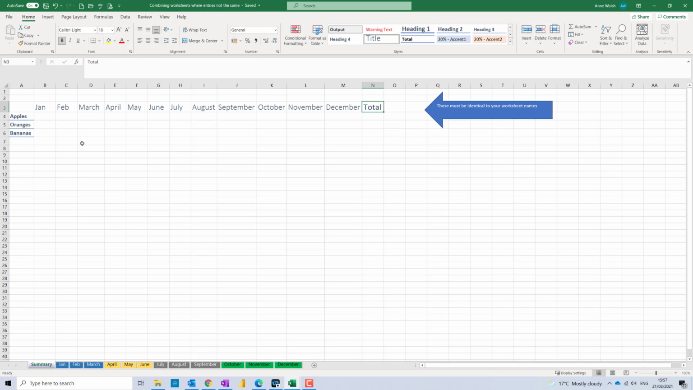Now, one thing that's important to note is that the names you have up here, which are the names of the sheets, need to be exactly the same as what you have down here. That's really key. If they're not, your formulas won't work. So that's just tip number one: they need to be the same first of all. And then I've also got apples, oranges, and bananas here.